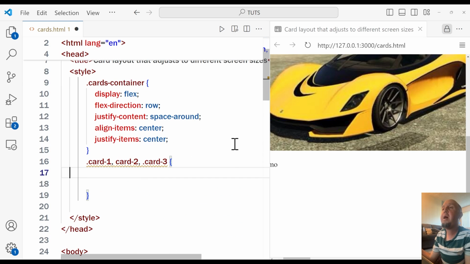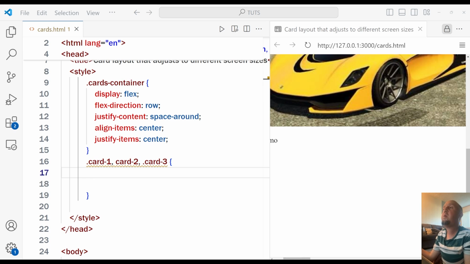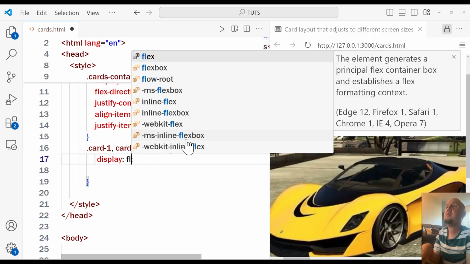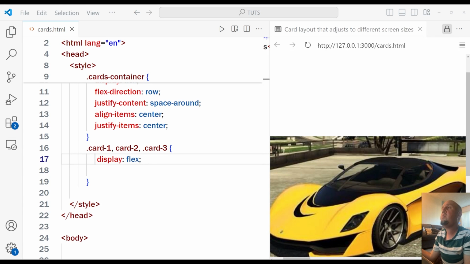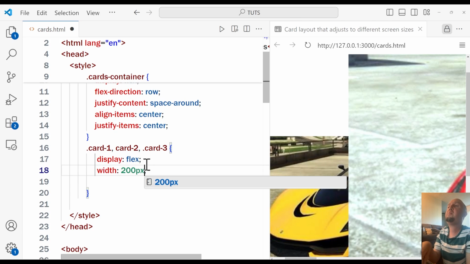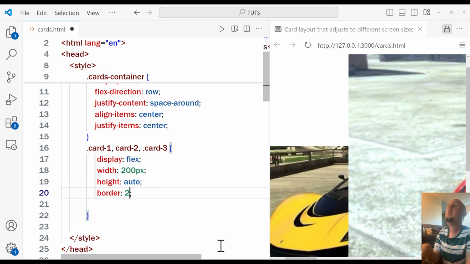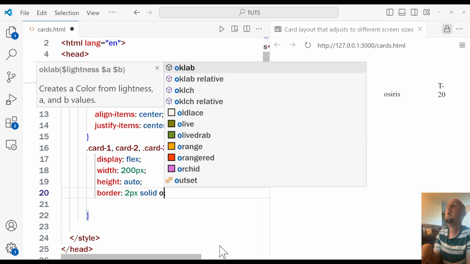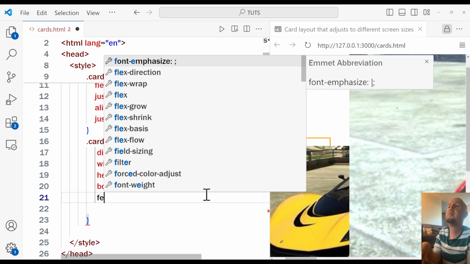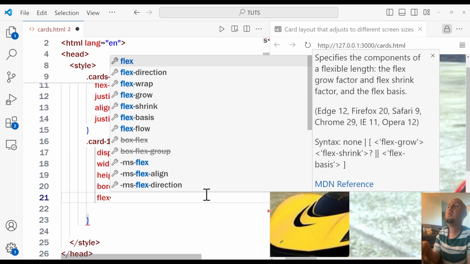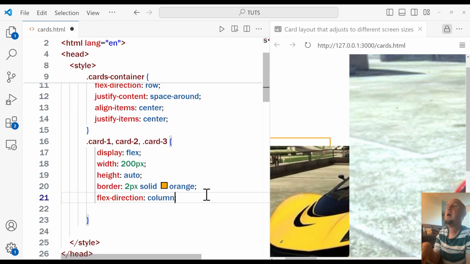So now we are going to add some styling here. So what are we going to do? Again, we are going to set the display to flex for each of them. So display flex and width of 200 pixels. We are going to say height. I'm going to change it to auto. Border 2 pixels, solid orange. I'm going to flex. So flex-direction, I'm going to say column. So now I have that there.